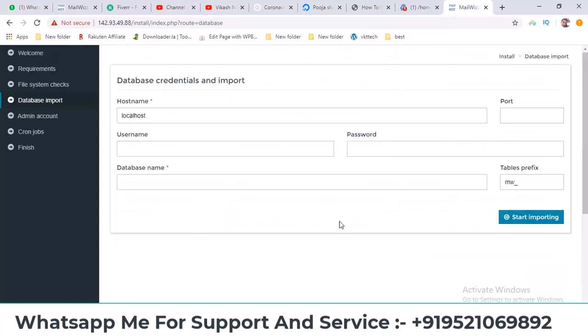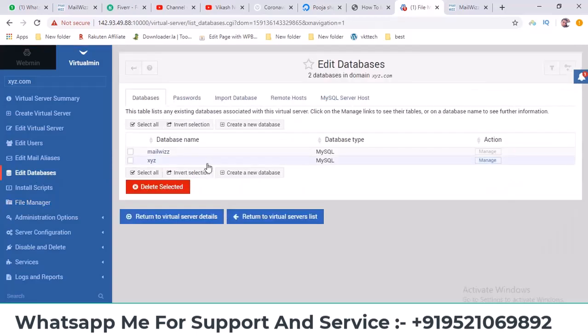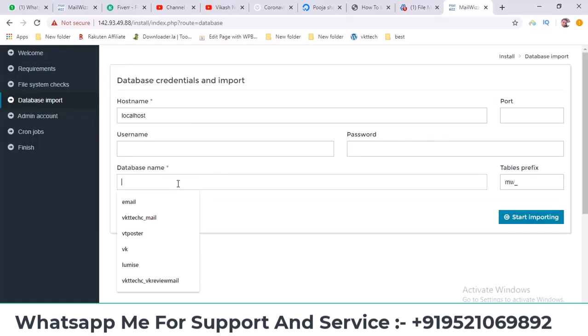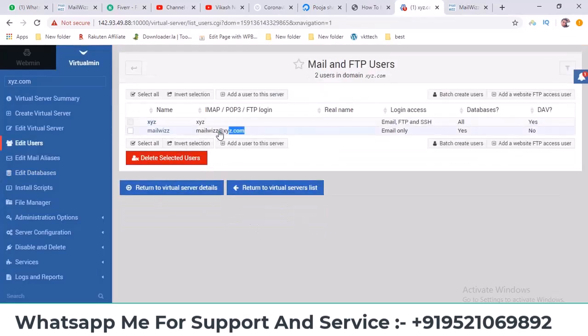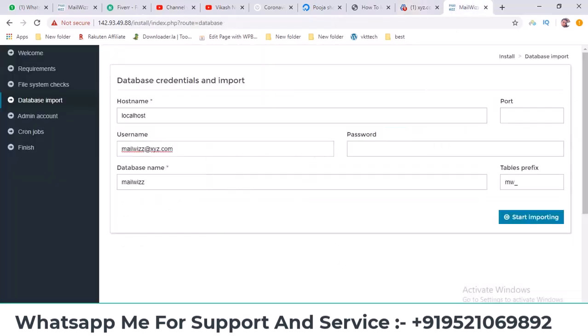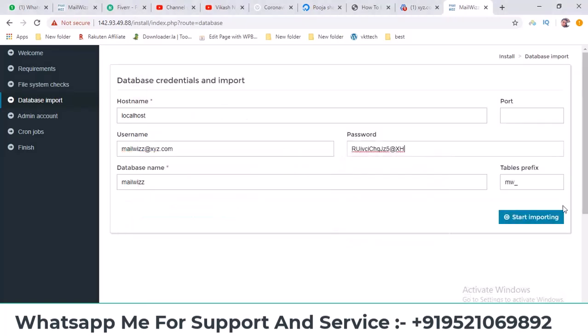Now remember I had set the username and database name myself. I'll show you in MailWiz here in Edit Database. Here I copy MailWiz, which became the name of the database. Then I need to enter the user and password. This is my user. The password for the user is the same one I've been using. I enter it and click on Start Importing.